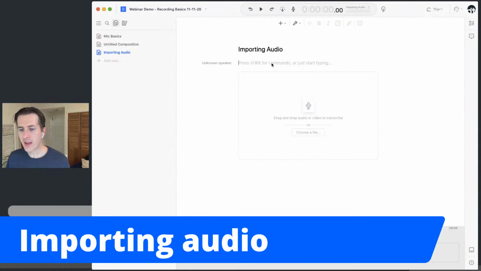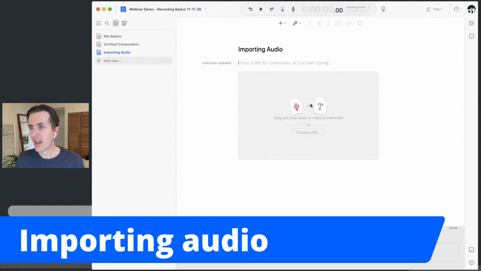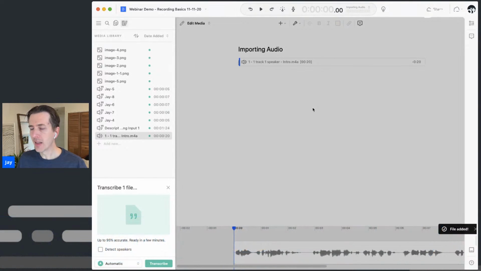And I'm going to drag some files in that I have that are off the screen right now. The first thing I'm going to drag in is an audio file, which is a mono audio file with just one person speaking. So it was basically just me riffing into my microphone. I think I did this on my phone. So I'm going to drag that into Descript. If you drag it right here in the center, where it says drag and drop audio and video to transcribe, it'll light up. You let go, and then the real magic happens in the bottom left where it says transcribe one file.